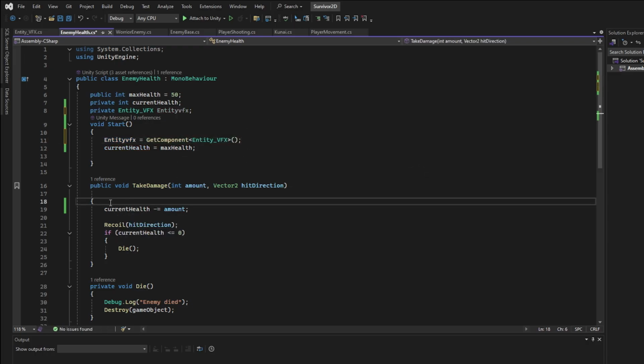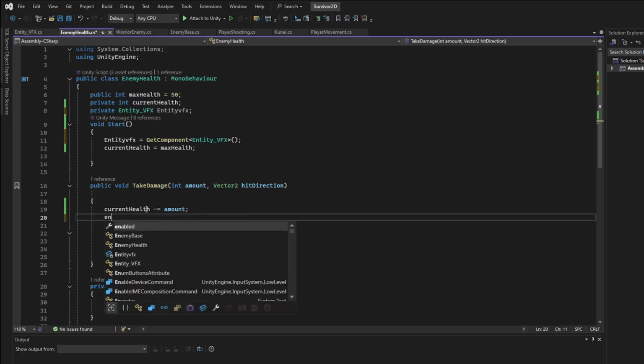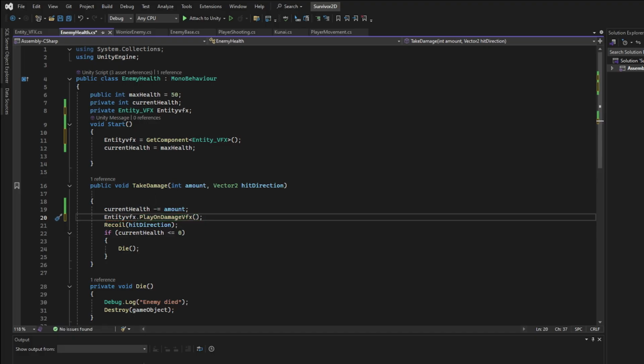Now inside the TakeDamage method, right after we reduce the enemy's health, we simply call our method. This ensures the flash effect triggers every single time the enemy receives damage.